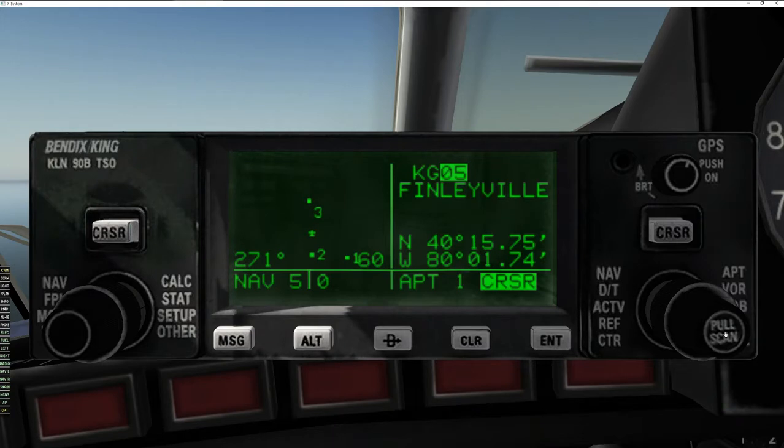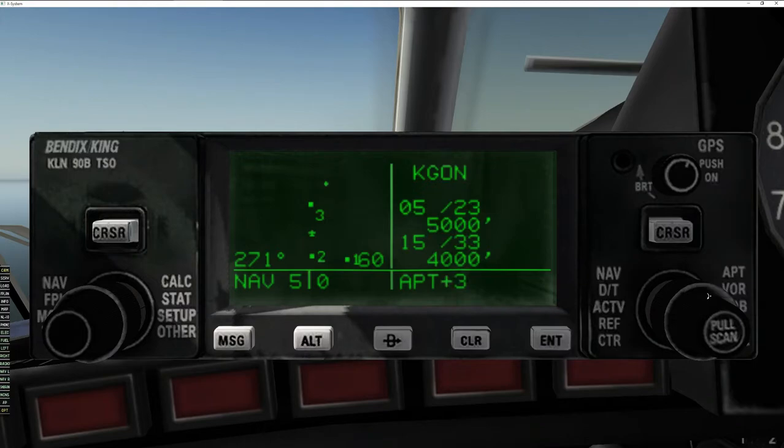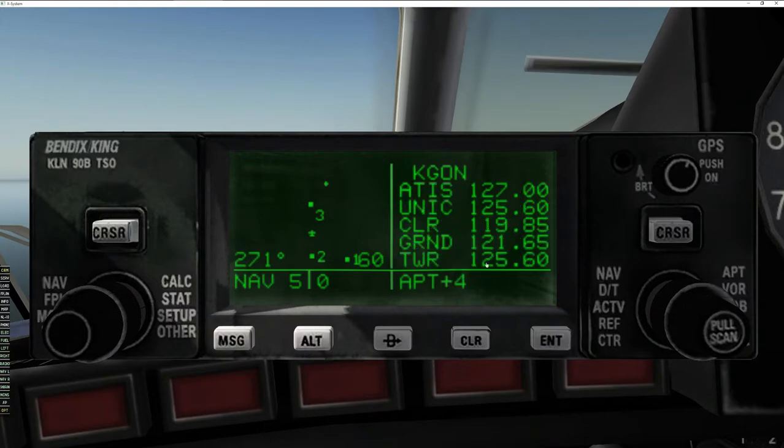By the way, if you push this button, it switches to scan mode, which allows you to scan a little bit more at one time. Sometimes this is your best friend, other times, as you can see in this particular case, it doesn't do much for you. So in that case, just enter it by hand. KGON, Groton, New London. Alright, let's take a look at what their ATIS situation is. Ooh, too far. Let's see here. Groton, New London, elevation, ILS, there we go, 127.00.